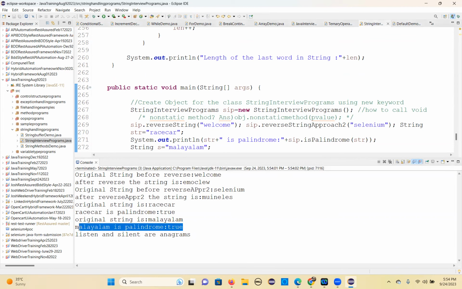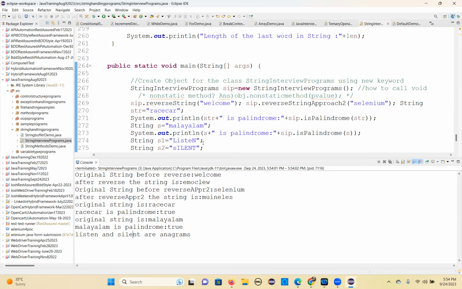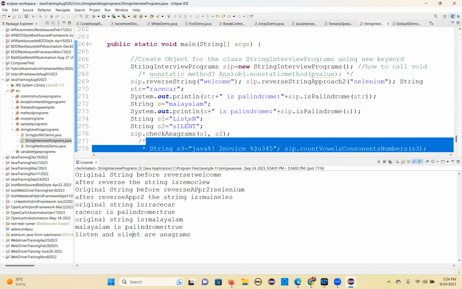See, these two, listen and silent, are anagrams. You can change the values. If you change the values, it should say those are not anagrams. So, as simple as that.